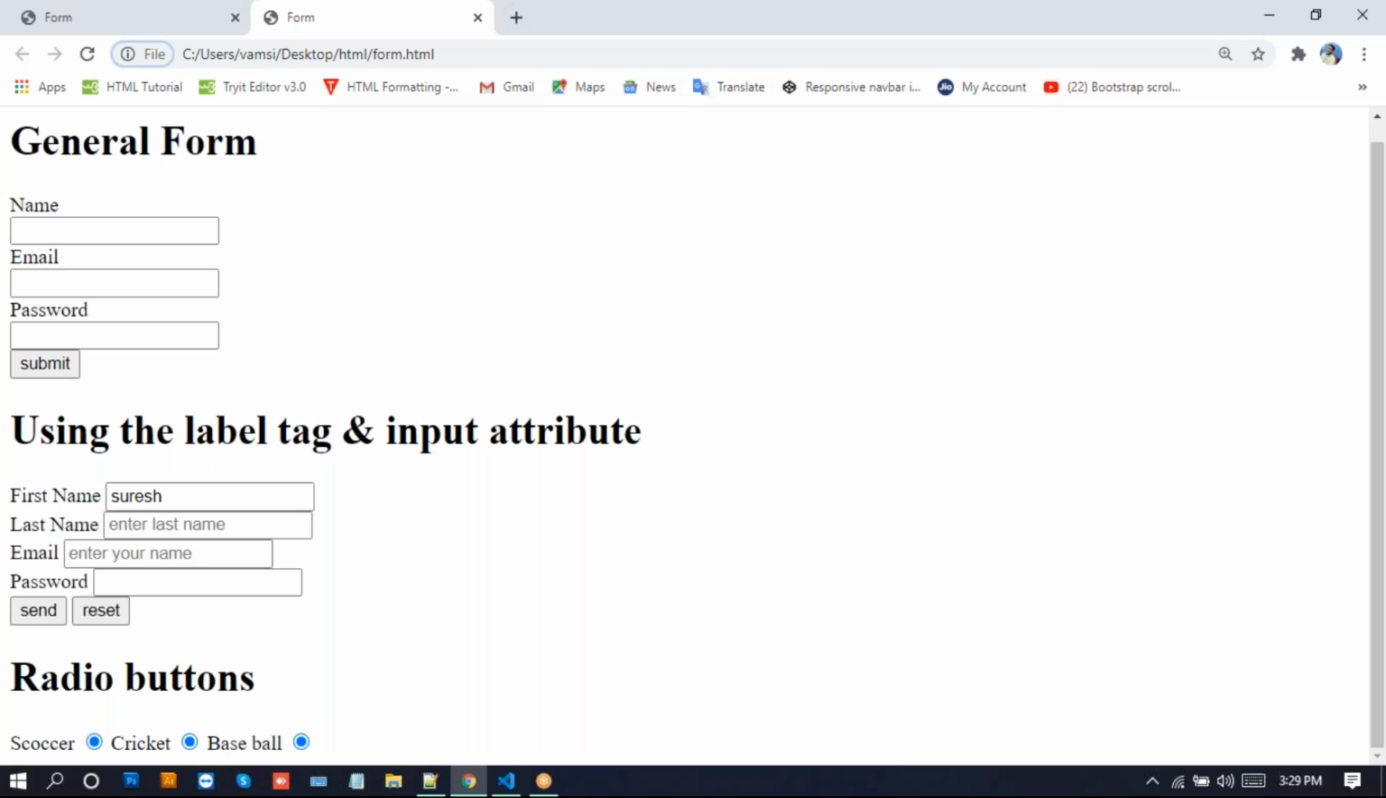Now go to this browser, reload this page. So if we select this one, and if you select this one, okay, so it will select right.